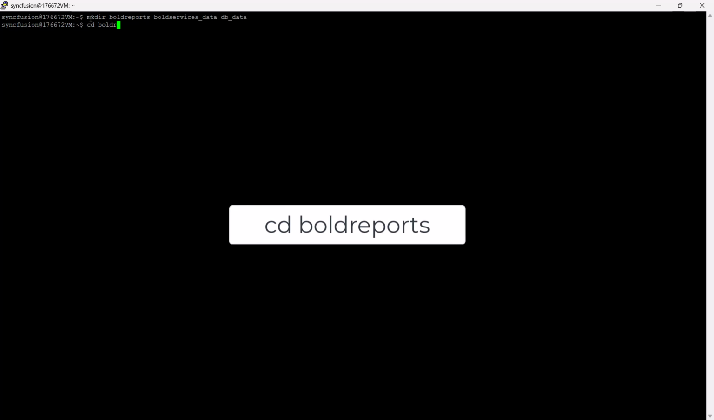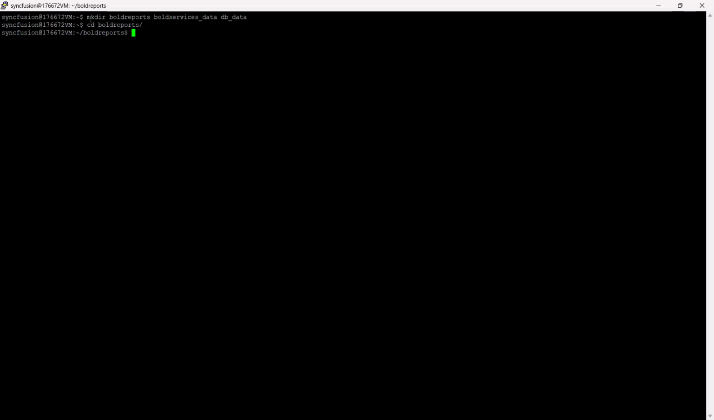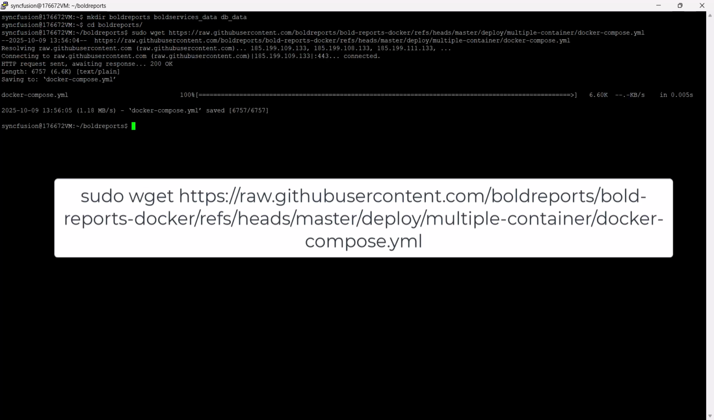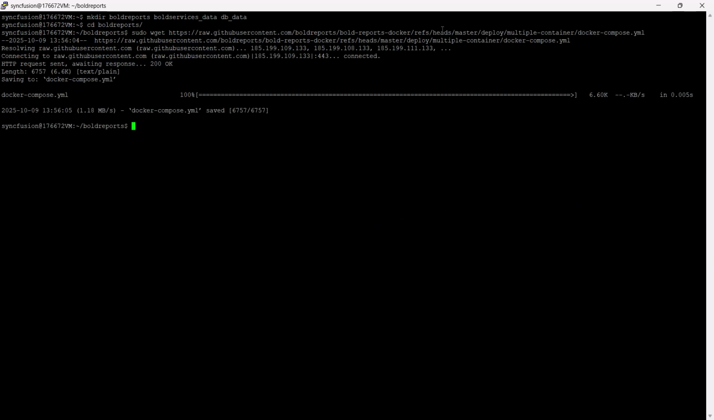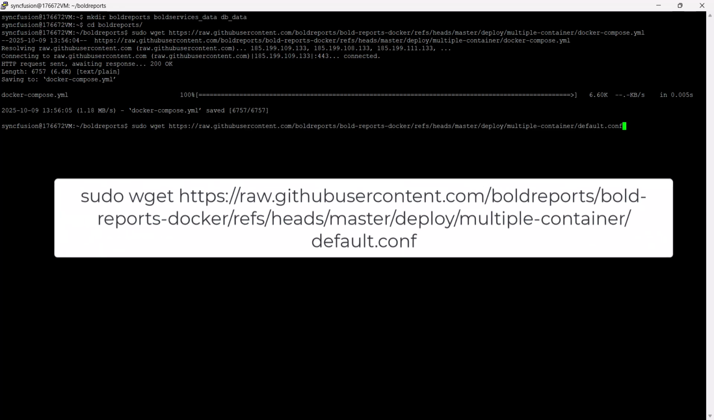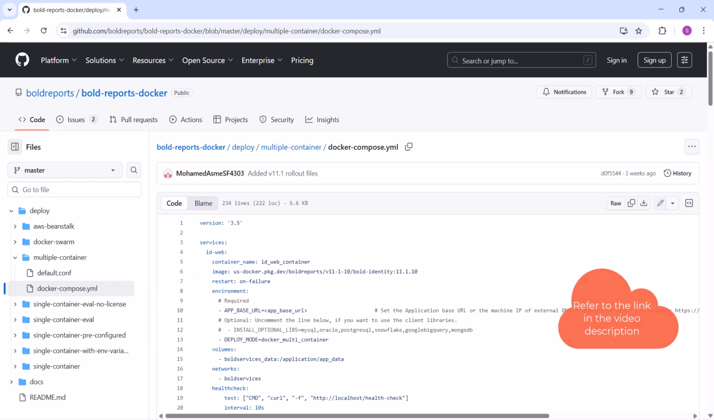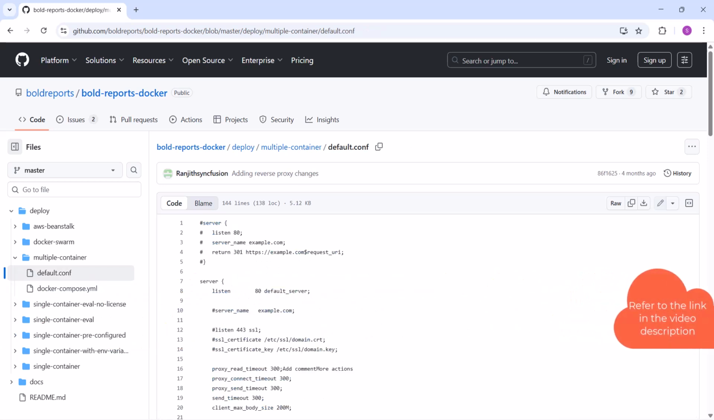I move to the Bold Reports folder using a Linux command. I download the Docker Compose.yaml file from GitHub using this command. I download the default configuration file by running this command. I have provided the GitHub link in the description below.